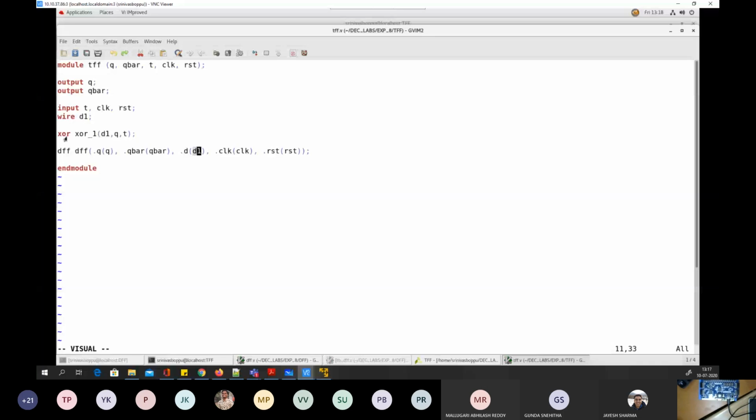As I said, you don't have to really know much about Verilog. All the primitive gates are available for you. The XOR gate is a standard gate available here, so I'm instantiating it and calling it XOR1, and this is the D1 output. The input is my Q, the present state, and T, which is my input. Even if you do not declare this wire D1, it's fine. By default, if you do not declare anything and use it, the language interprets it as a wire.